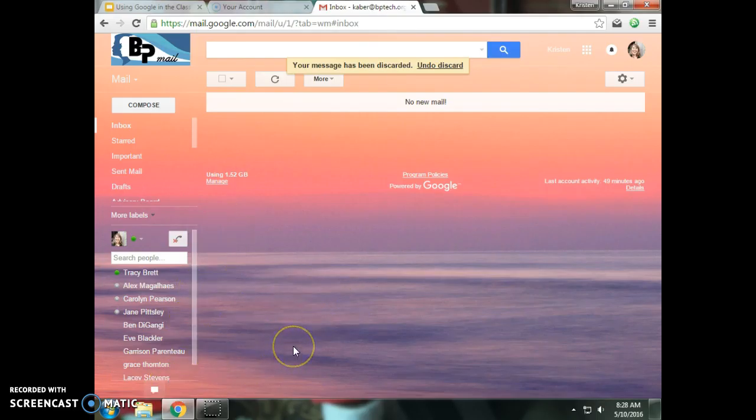And those are the basic features of Gmail, at least what I use, and I definitely want to hear about what anybody else might use.